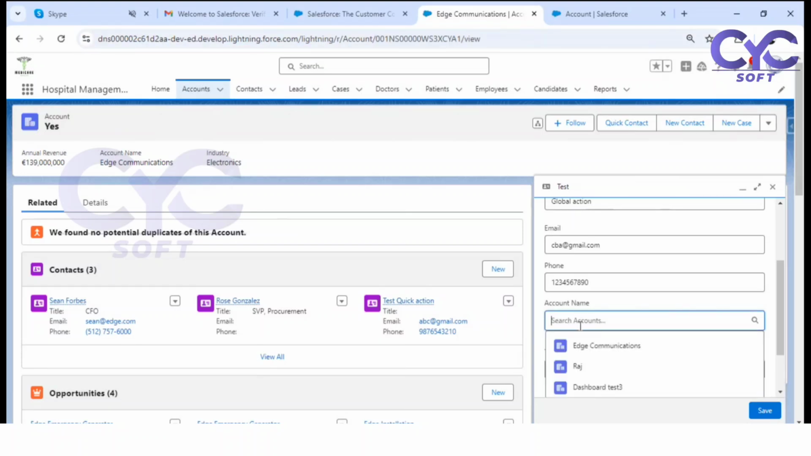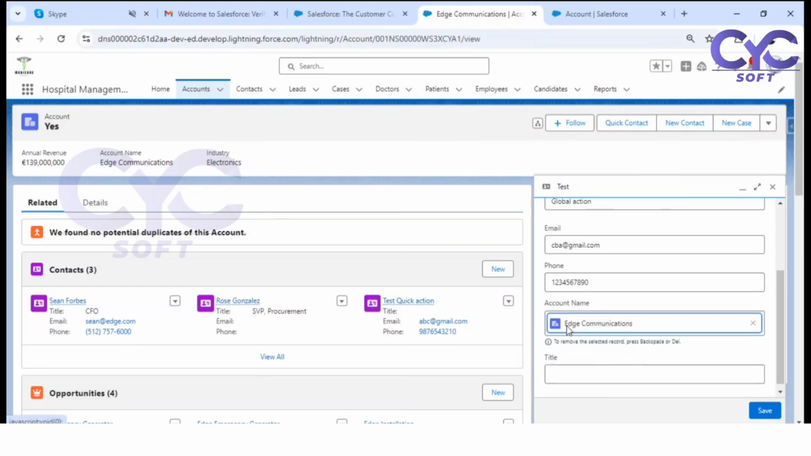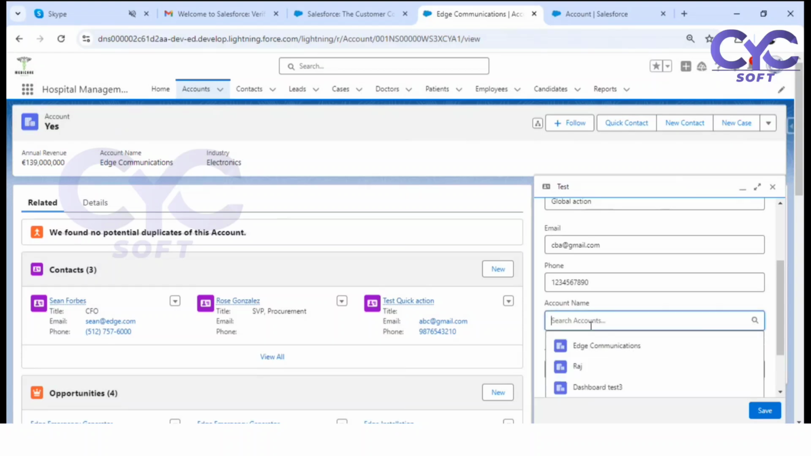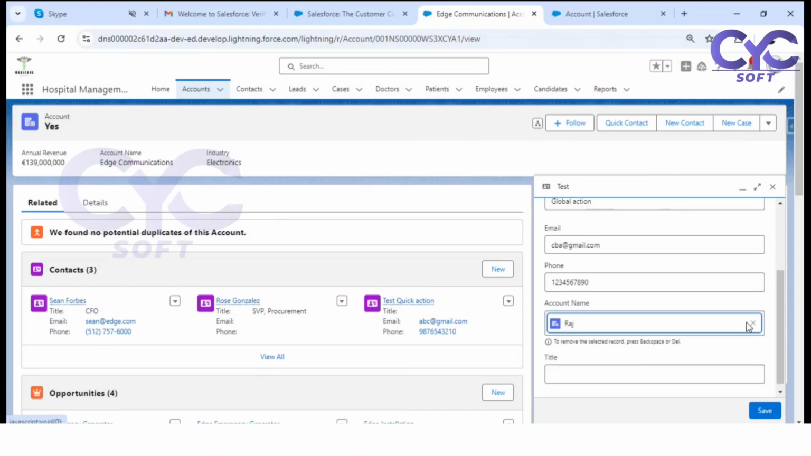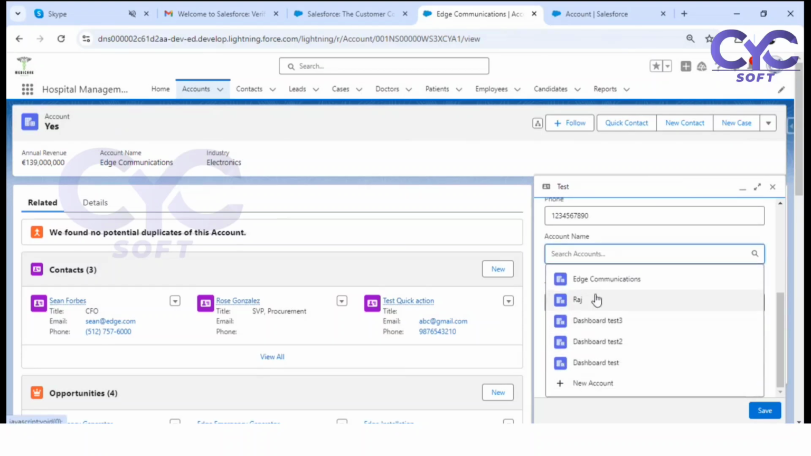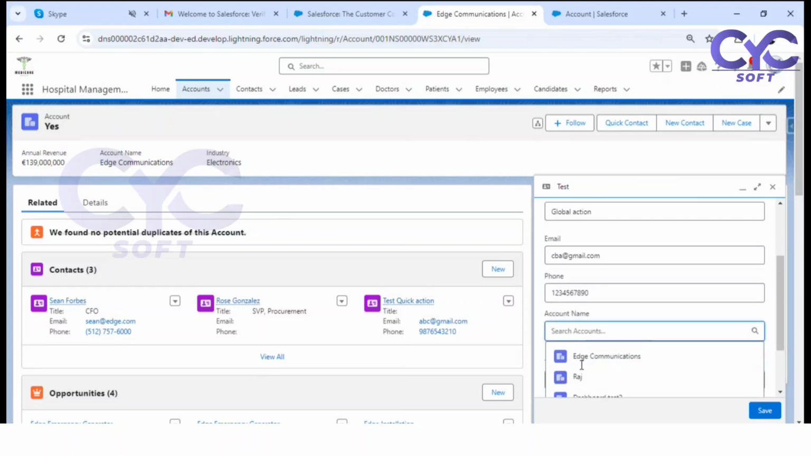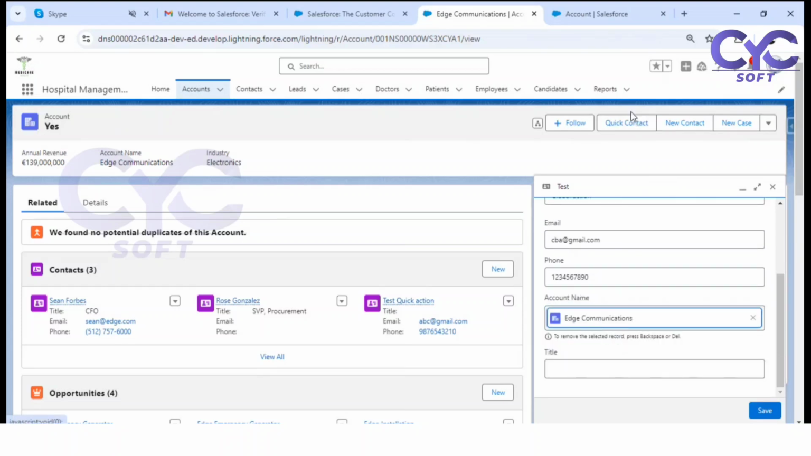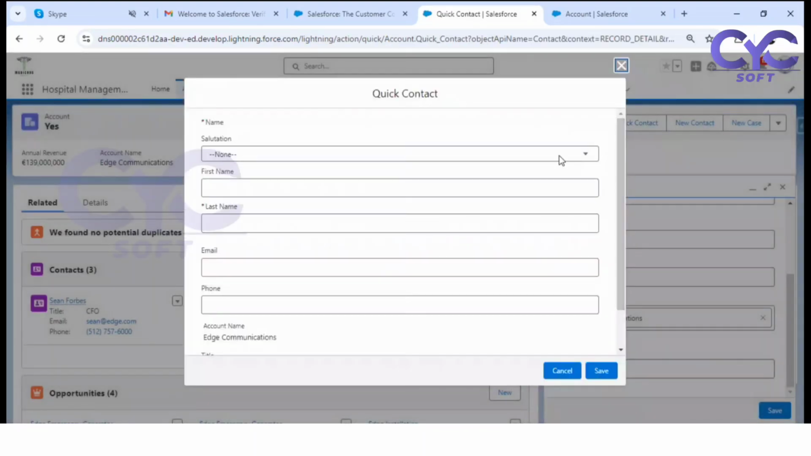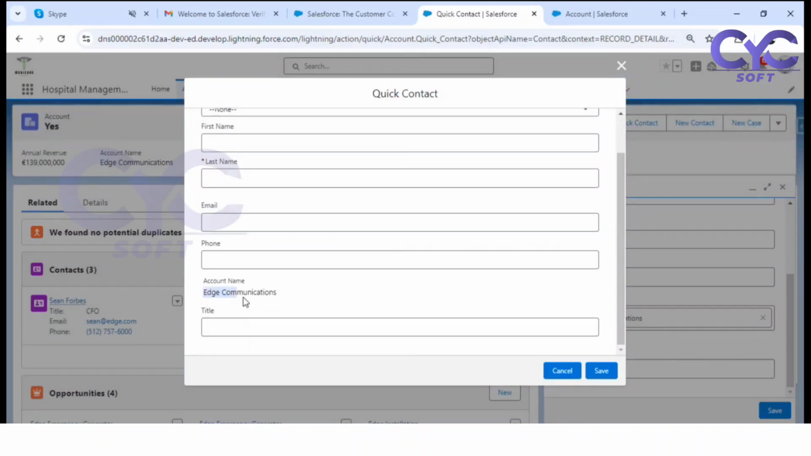So I am going to select, see here, Edge Communications. So I am selecting the Edge Communications. If I don't want, I can select the Raj, or I can select any other record like this. Right? I am going to select the Edge Communications, but when you click on this quick contact, see here, Edge Communications by default it is taken.